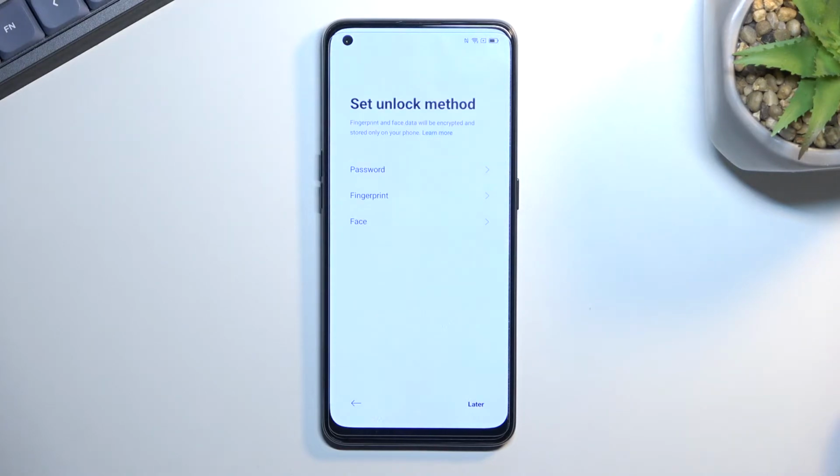And lastly, we have a locking method, so a way of protecting our device. Now we have several different ways we can go about it. We have the password, and under password we have three options, which is PIN, pattern, or password. Then we have fingerprint and also face recognition.